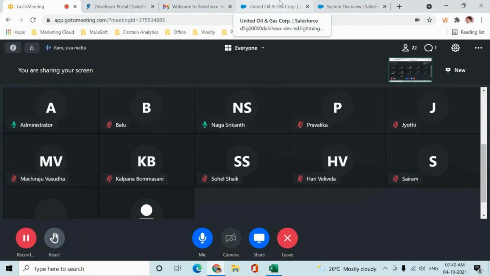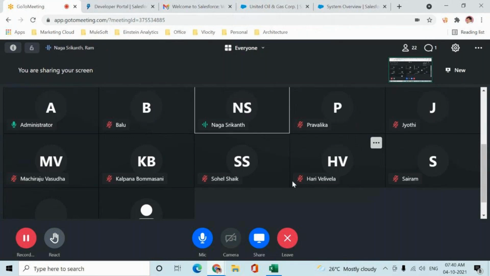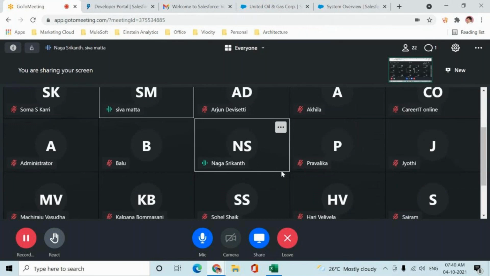Any questions? So this goes for about 45 sessions. After this training, what certification can we attempt? For now, you can go with two certifications, either Admin 201 or Developer PD1. If you are taking only admin sessions, then you go with Admin 201. And if you are taking development sessions as well, then you can go with PD1.